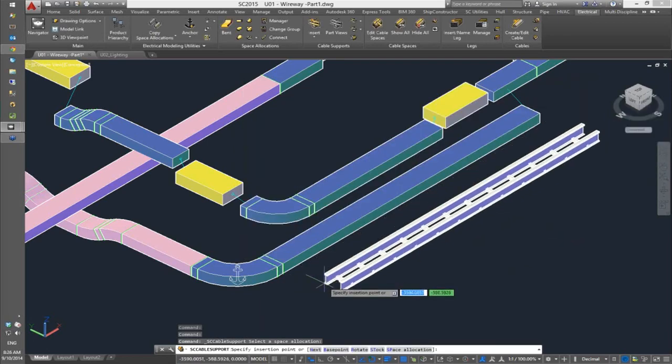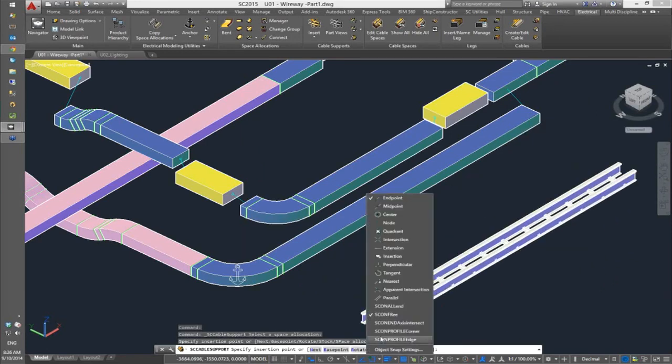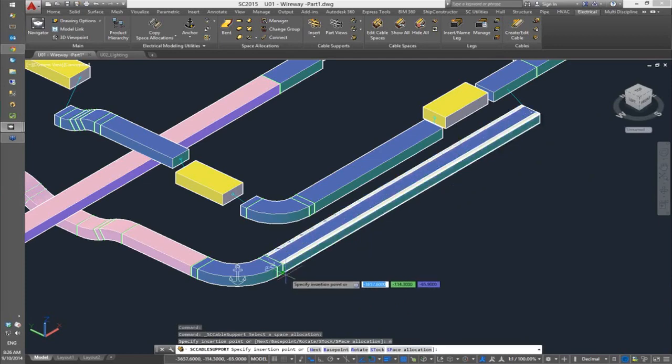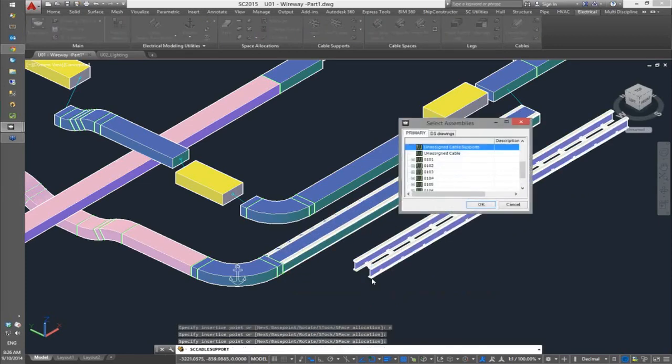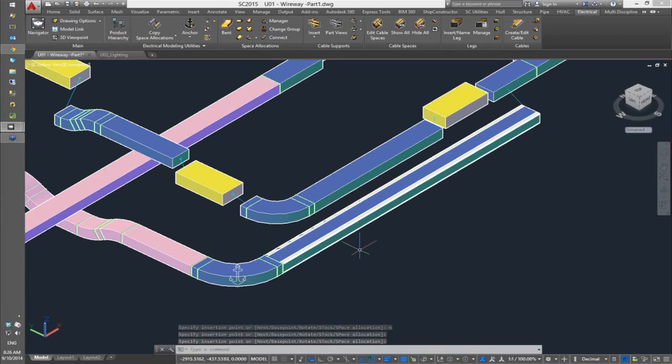So again, as we had the insertion points defined in the catalog, I'm going to switch to the one I want. And I'm just going to turn on my profile corner snap points, and that will allow me to place it directly into the corner of the space allocation that I want to get it into. So assign my assembly, and now we can see inside the space allocation I've got my tray.